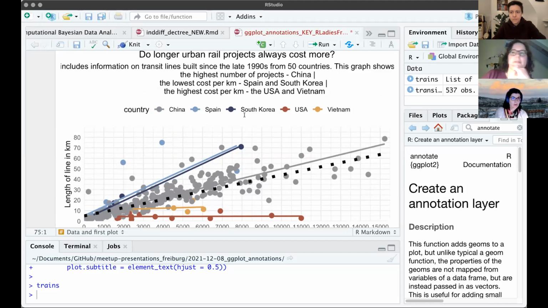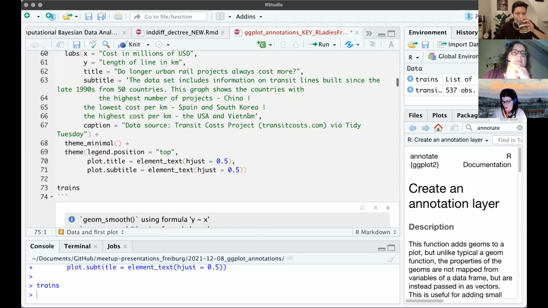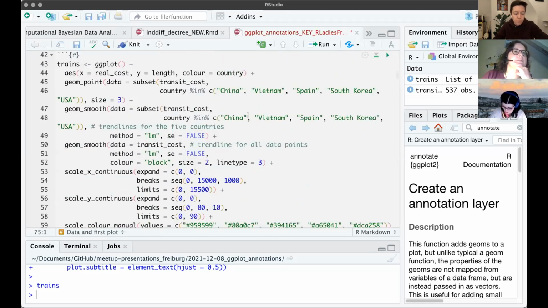I don't see any questions, but maybe you could scroll back up to the subset, because I'm not sure if people are very familiar with that.